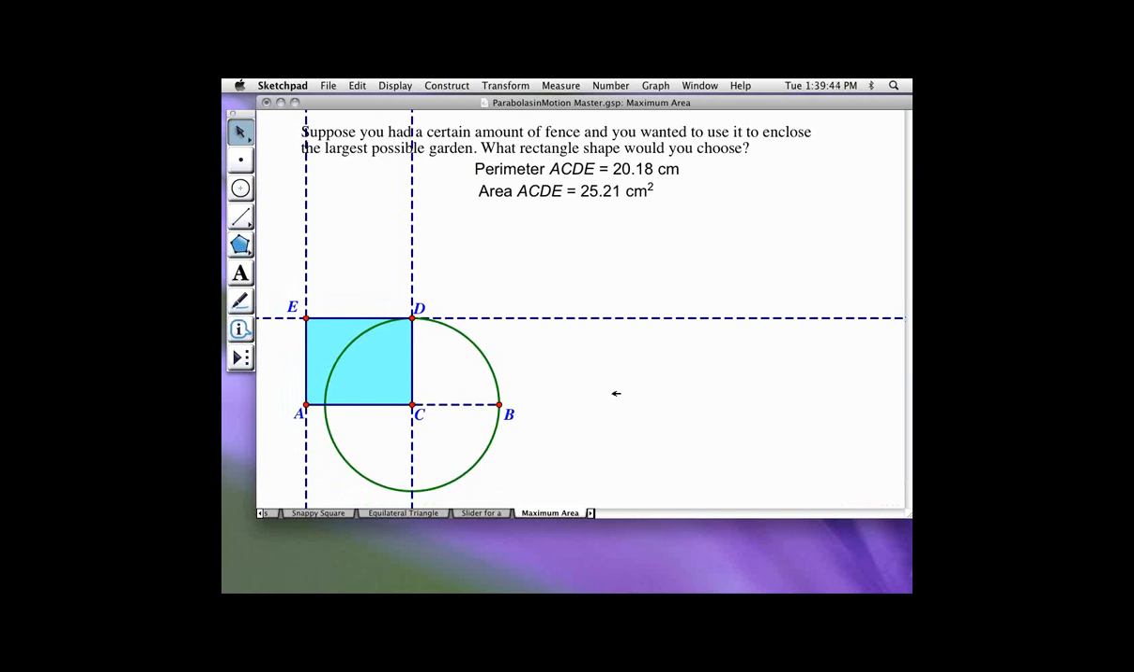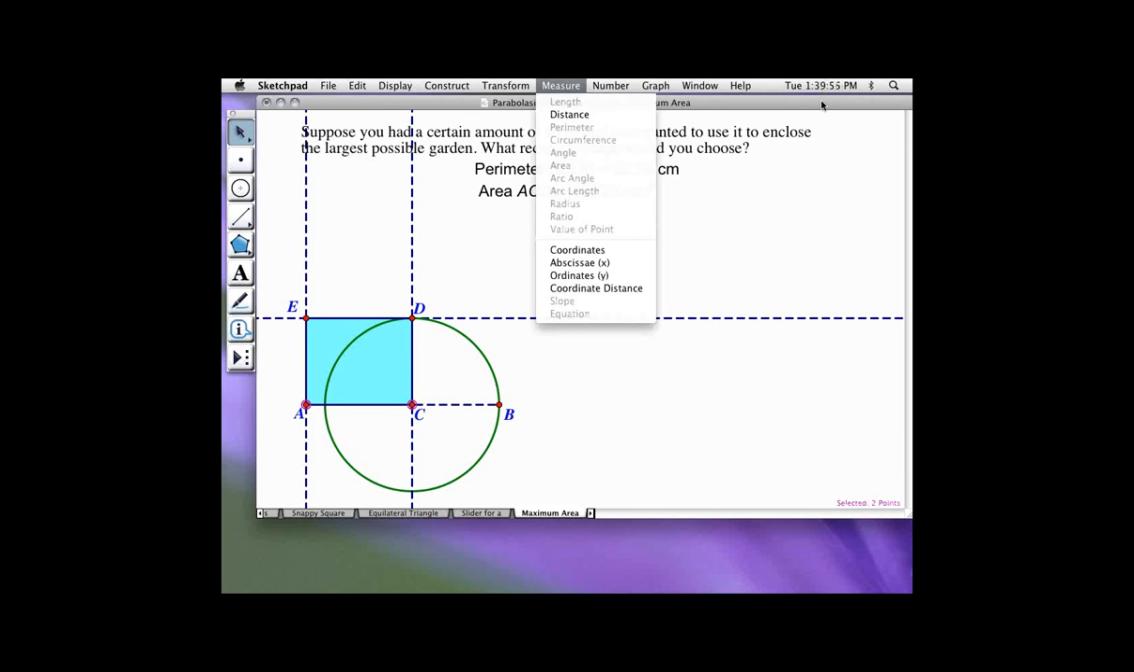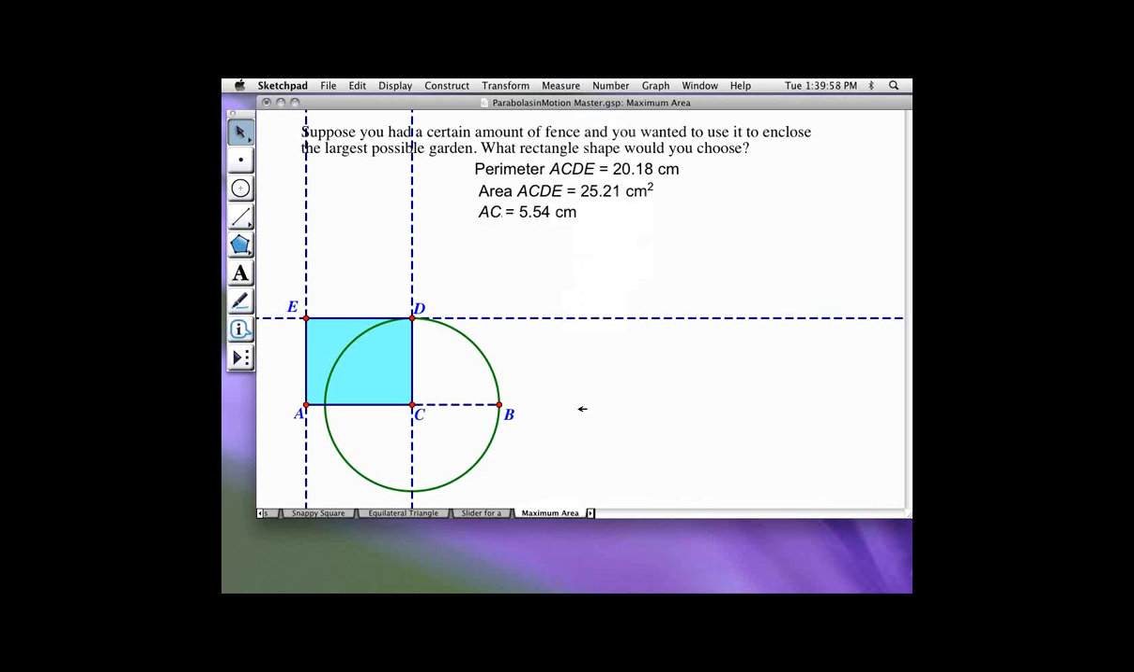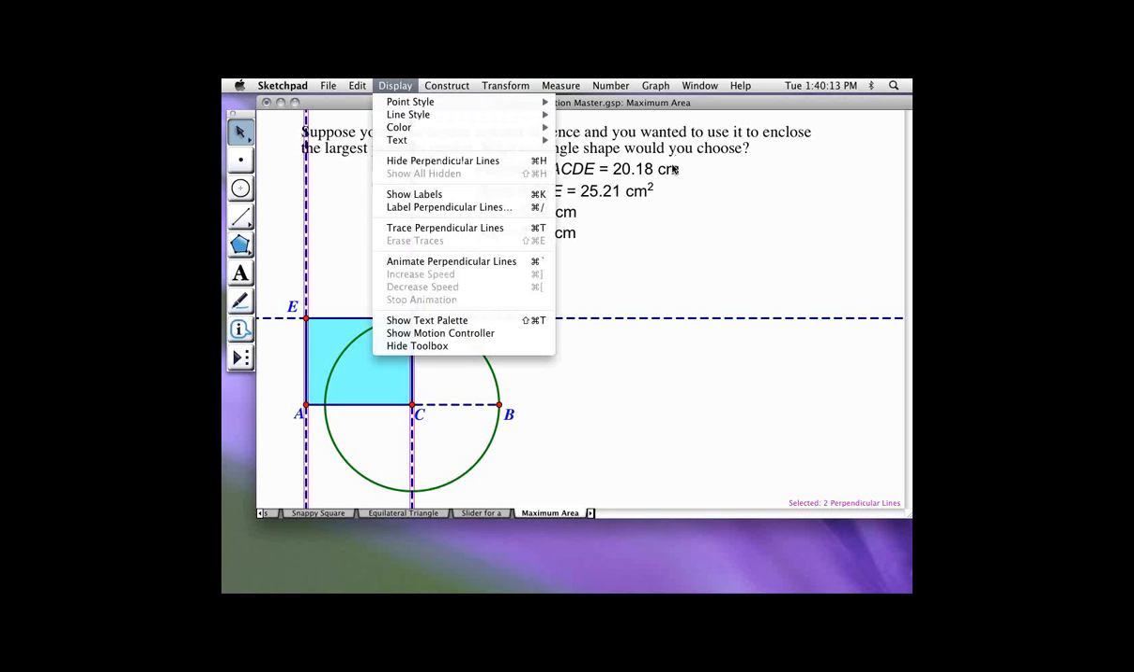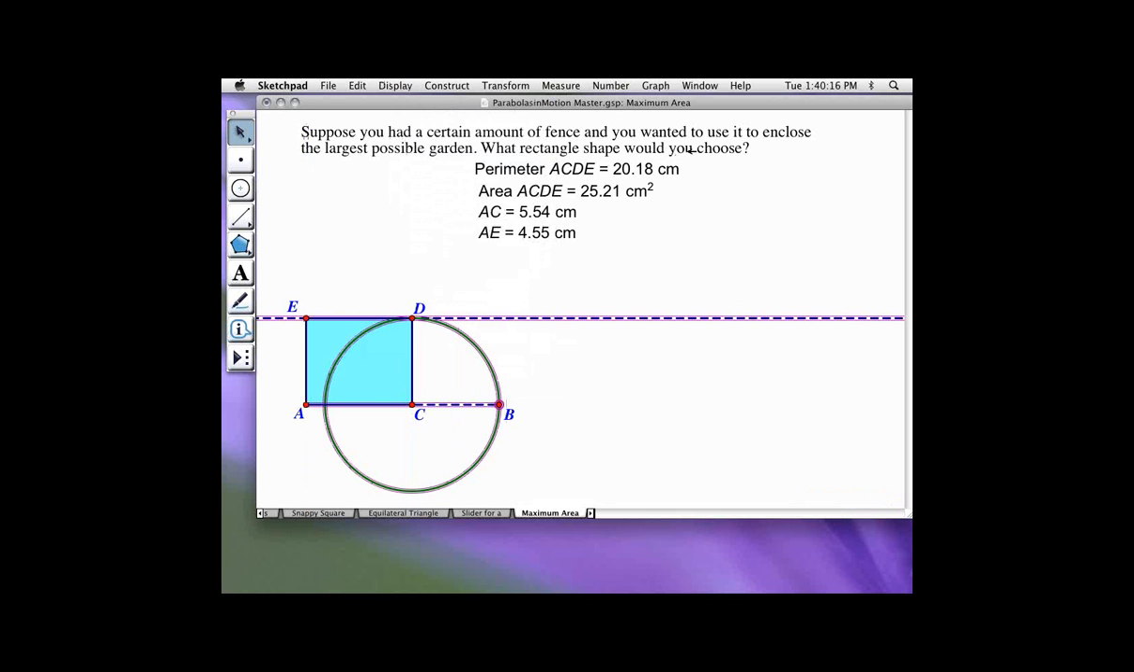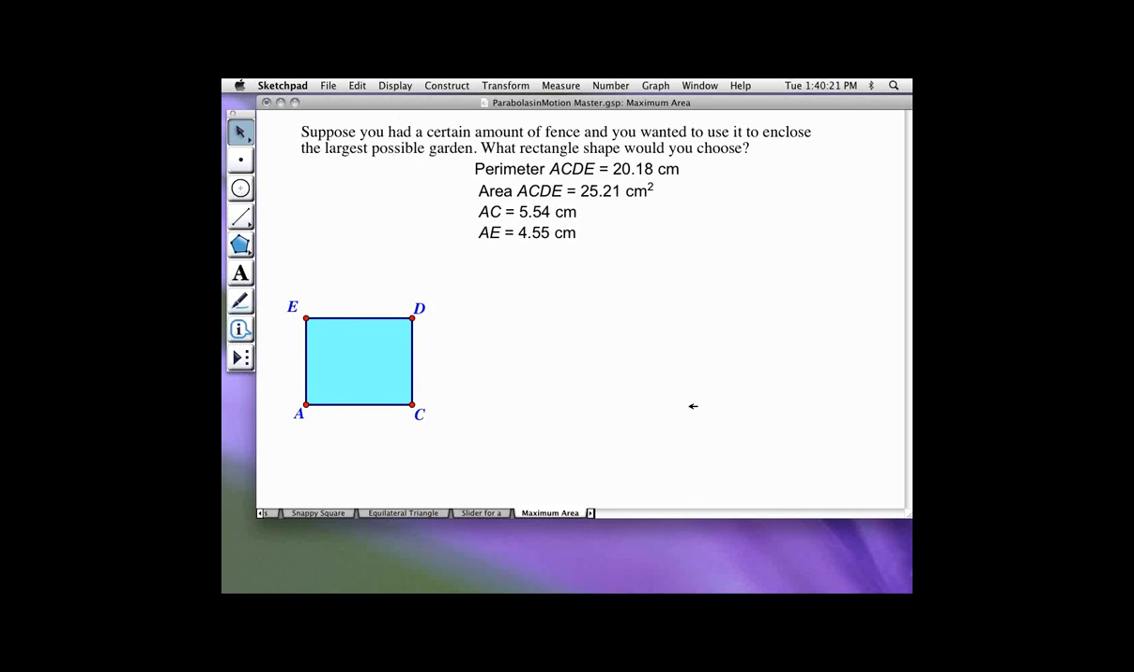Okay, and I'm going to go ahead and measure two of the side lengths. I'm going to measure AC and AE. And now to free up a little bit of territory on my screen, I am going to hide my construction lines and circle. Okay, so let's see how this goes.